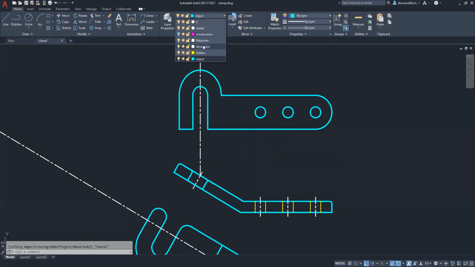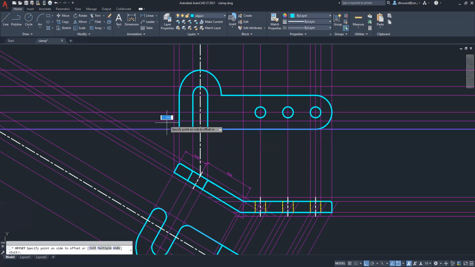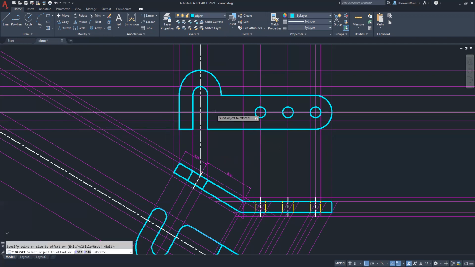Let's put the construction line back. So I know, well, really, I need to find the center of this area. That should be pretty easy. It's just the midpoint of that line. And I also need to go over 12. So I'm going to offset 12. Take this line and go over 12. There it is.